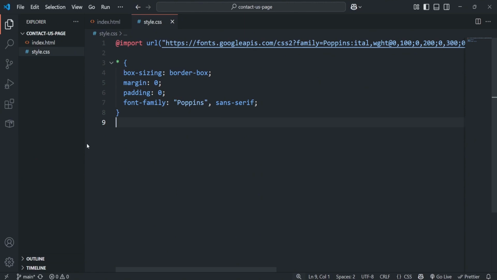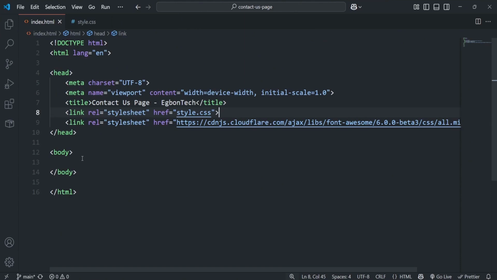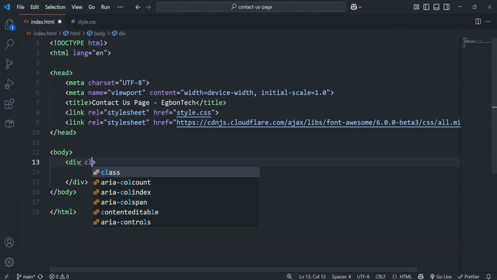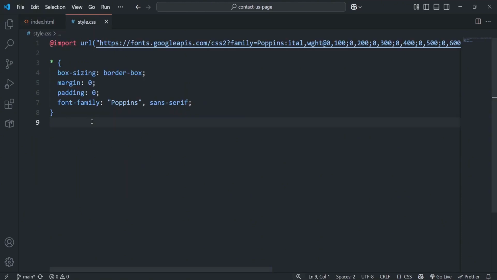So I'm going to close up this sidebar. I'm going to head to my index.html file. Inside my body tag, I'm going to create a div. This div is going to have a class name of container. And this is a container that's going to wrap around everything in the contact us page. So I'll copy this container name. I head to my style.css file. Then I'm going to paste that right here.